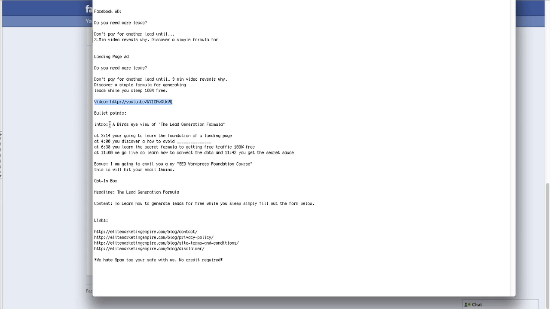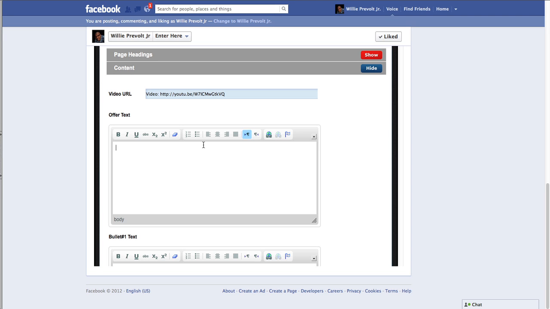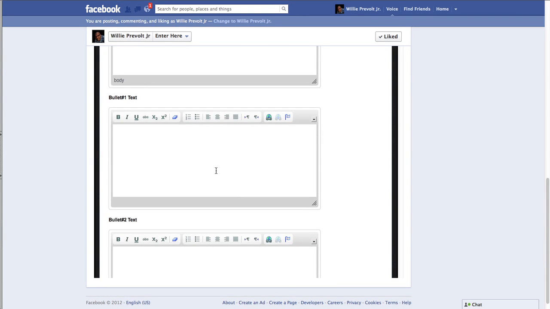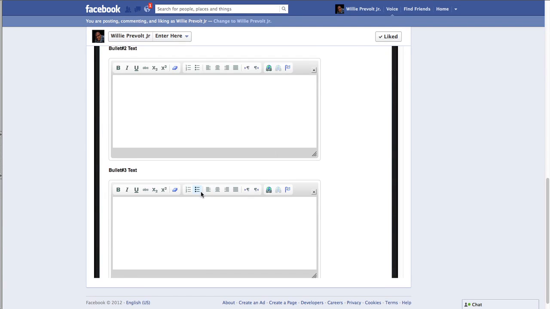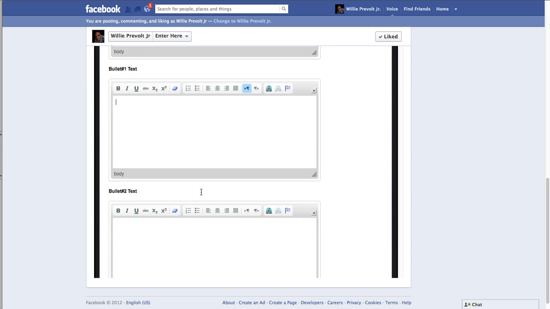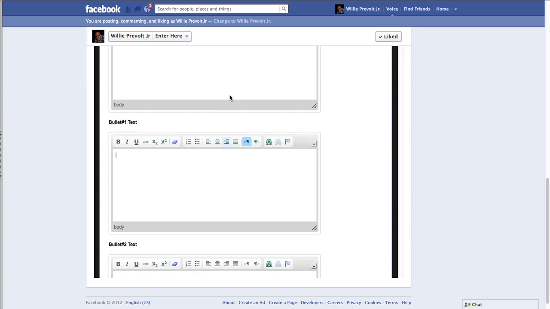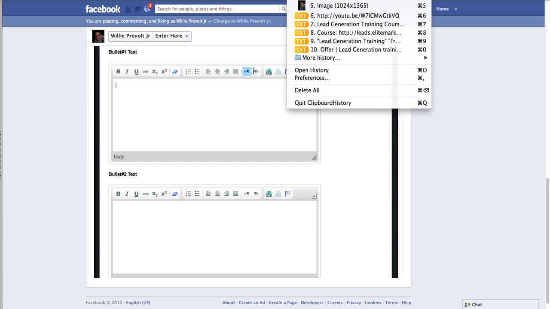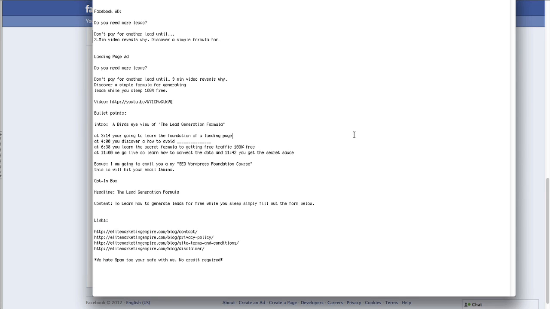Now we're looking for the offer text. So here's my intro, a bird's eye view of the lead generation formula. I simply want to copy that. Then after that, I want to come back right here and just simply paste that in. So now you see 1, 2, 3, 4, 5 bullet points. What I'm gonna do is paste all of those bullet points in, and as you can see, when you already have this part complete, it's fairly simple to go through it and just copy and paste it in once you make sure everything is congruent.